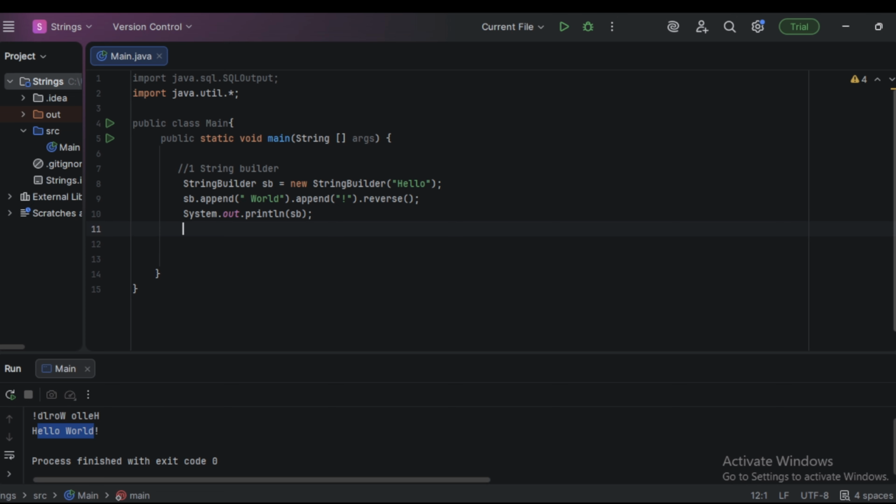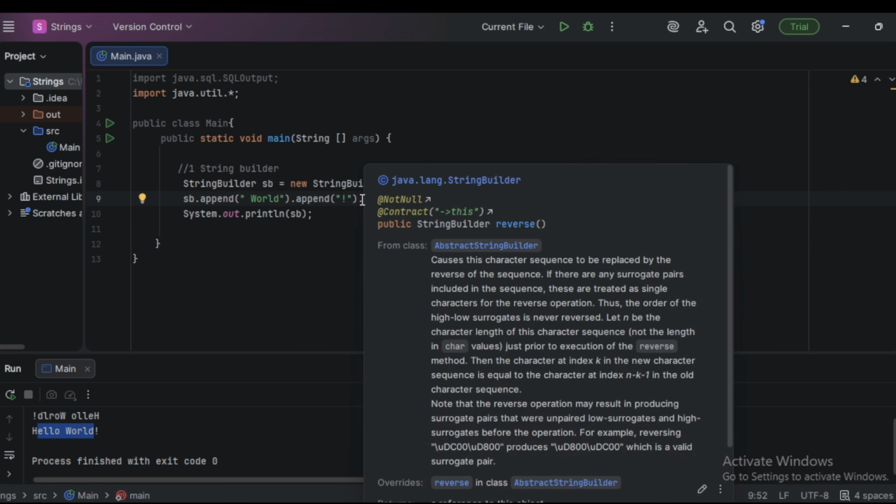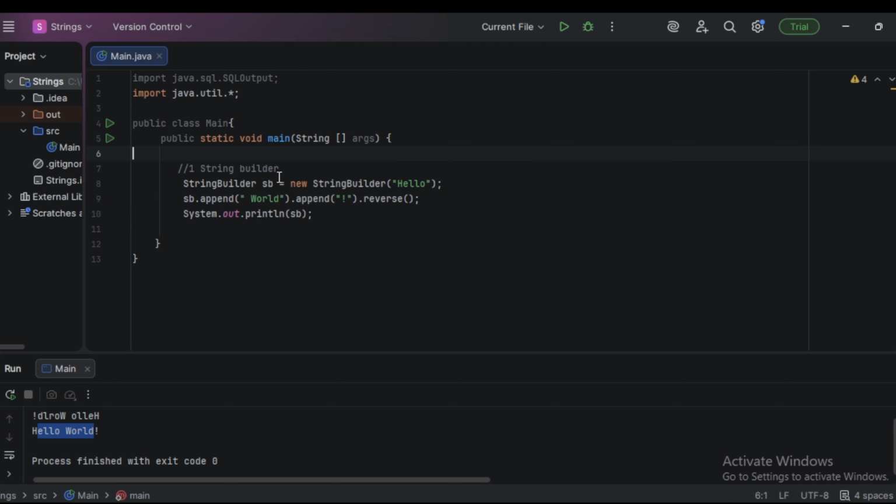So we have seen about StringBuilder. We have seen how to reverse a string using StringBuilder. You create a StringBuilder class object. After that, you just need to give dot reverse here. So it will be reversed.